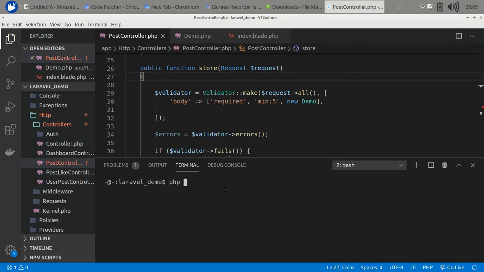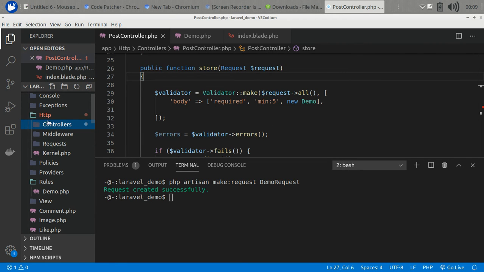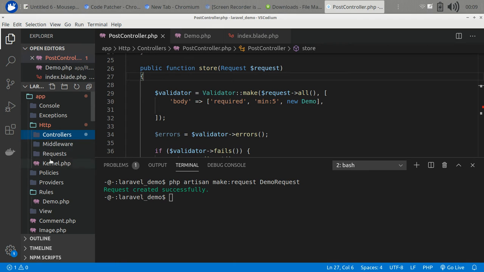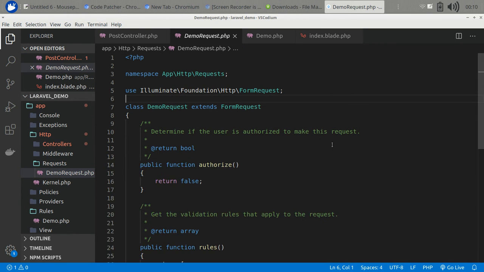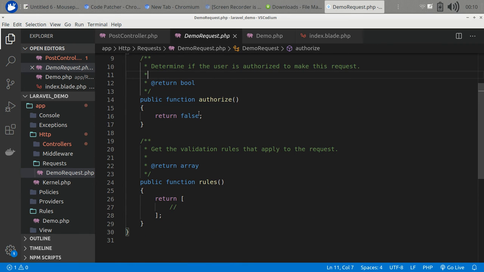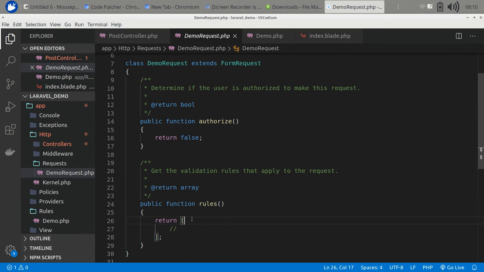So there is a method, php artisan make request, and let's say demo request. And if you enter, request created successfully, it will create a class in the app http request folder here. This class has two important methods, authorize and rules.